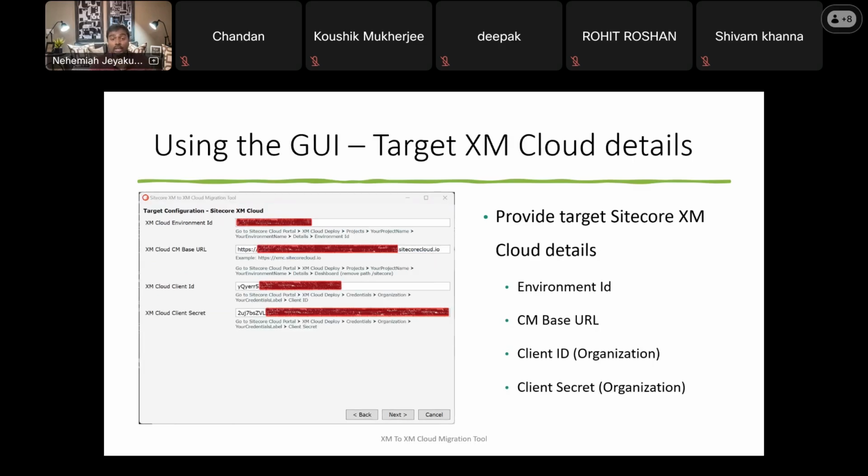So in the next screen, you are going to provide some details about your target exemplar details. So environment ID, content management URL, client ID, and the client secret. This tool also provides a way to get that information, where you can go and get the information in the exemplar. As you might know, there's a pass and the things may change where these details are currently available.